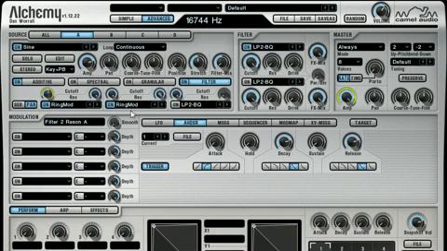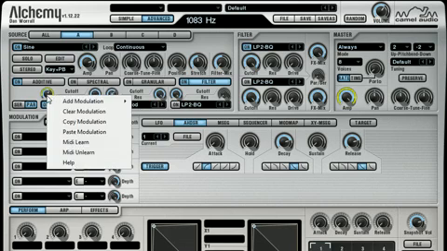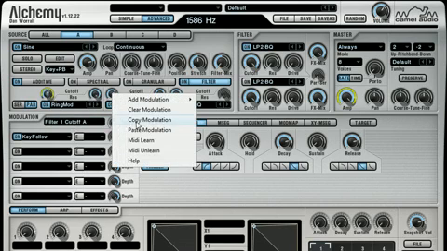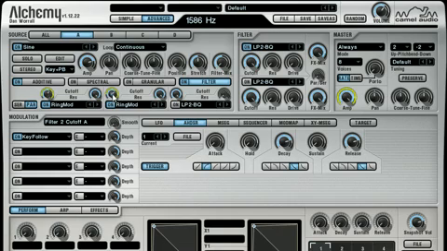I'll set the cutoff higher than filter 1 to add a high tinkly element, and copy the key follow modulation from filter 1. But this time I'm going to turn the key follow depth knob down just a bit, so that the modulating wave doesn't quite track the keyboard fully, and each note ends up with a slightly different set of partials.